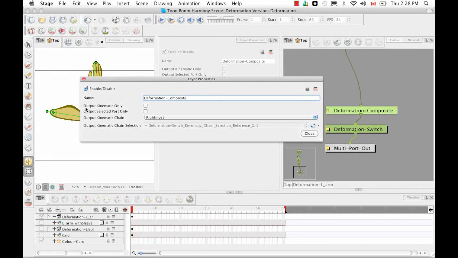The second option, output kinematic only, is always turned off by default so that this chain is outputted properly. If you would like to output only the position information of the chain, then you can check this box. A situation where you may want to just output the position information is when you start parenting one chain to another. If you are only outputting the position information, then you can connect it to a hierarchy without it being deformed by what's going on in that other chain.